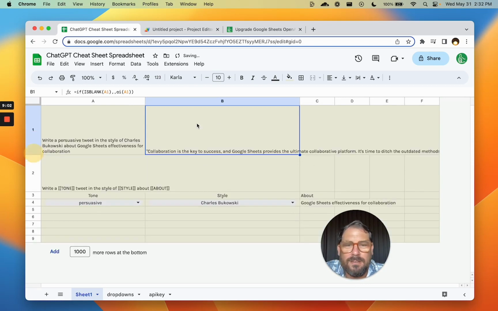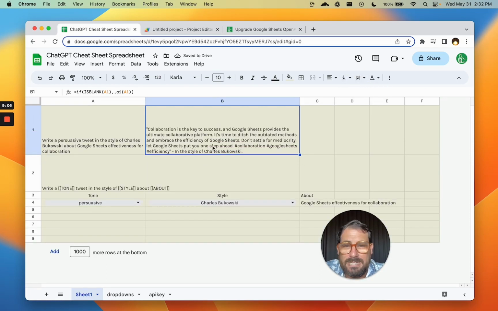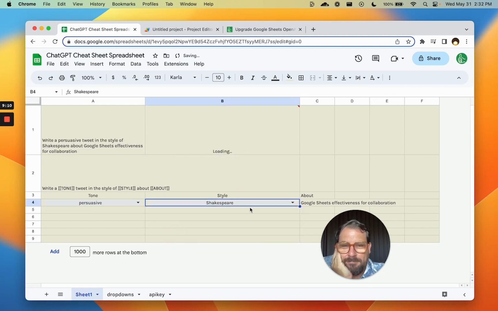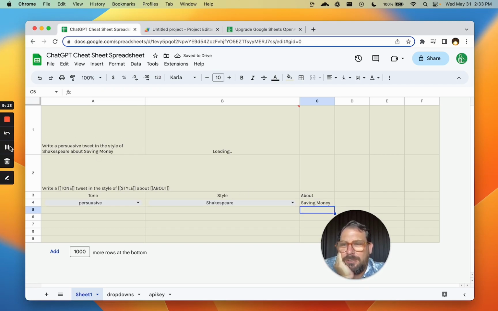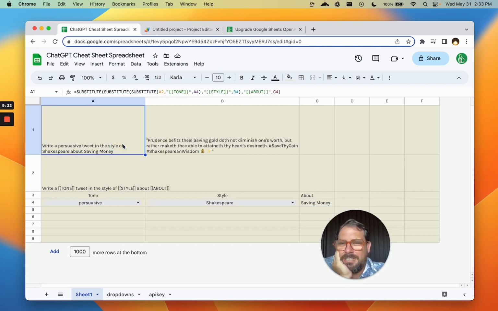That's okay. Let's see if we can do better. And it just says in the style of choice. Let's see if we can say Shakespeare is better. And probably not about Google Sheets. Probably something like saving money is better. About saving. Yeah, what does Shakespeare have to say about saving money?